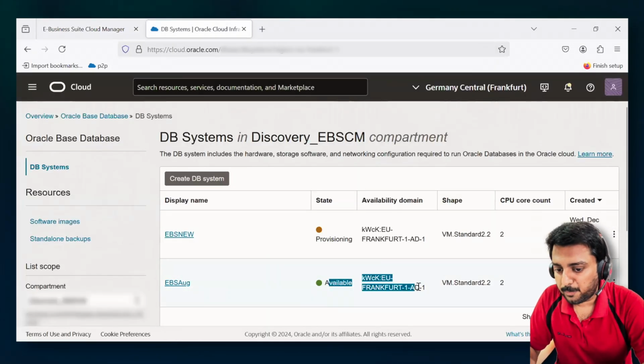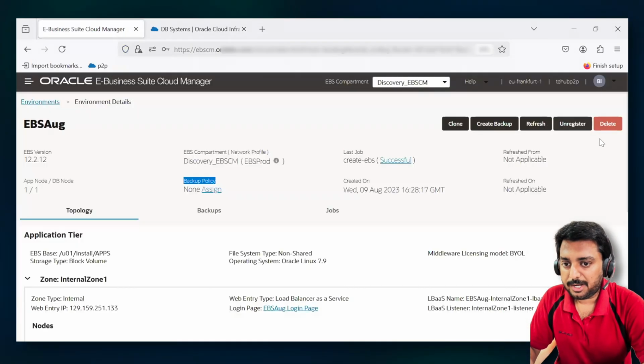So this is all automated for us, even the provisioning as well as the termination of the instances. So be careful when you are deleting this. This will actually delete the environment from your OCI tenancy as well.